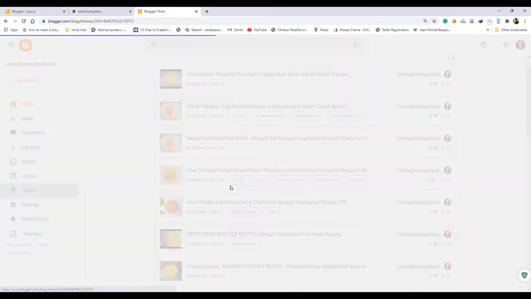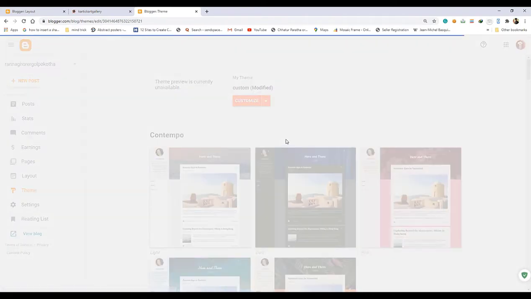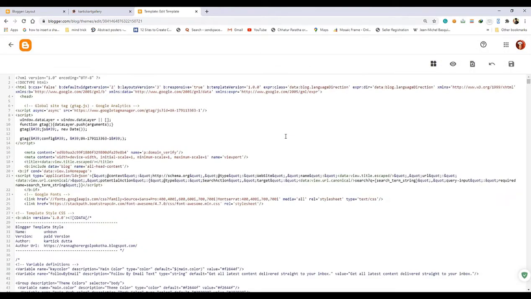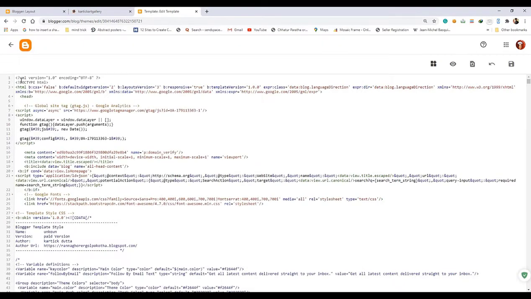Today we are going to learn how to make a Blogger contact form. Here is a theme, and you can edit the HTML. Go to Edit HTML, and from here you can see the head tag. This code is very important. I will provide this code in the description box.